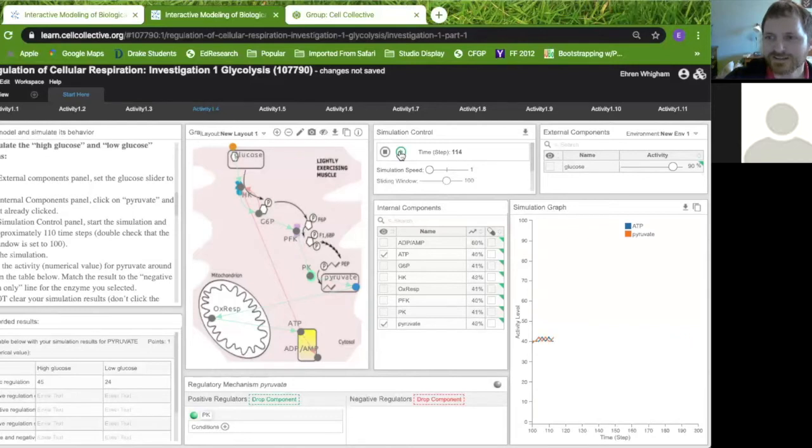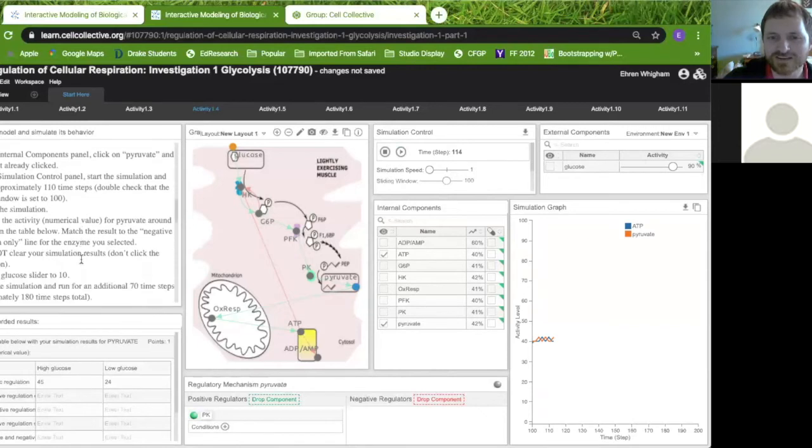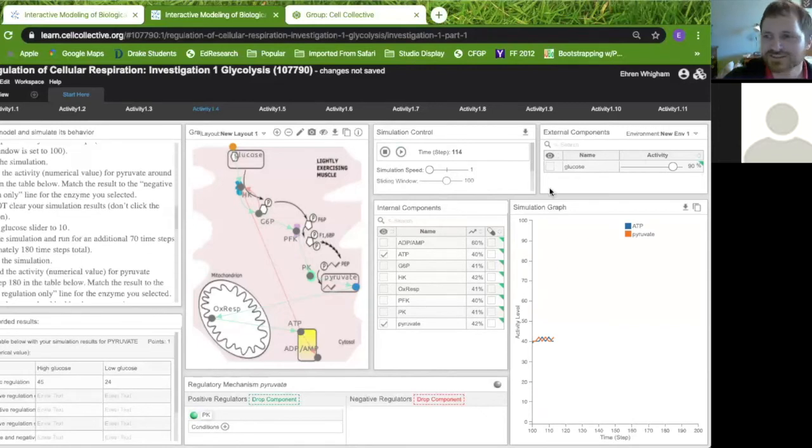Okay. And then just like before, we're not going to clear the simulation. We're just going to slide glucose down to 10% like this. And then we're going to let it run for about 70 more time steps.